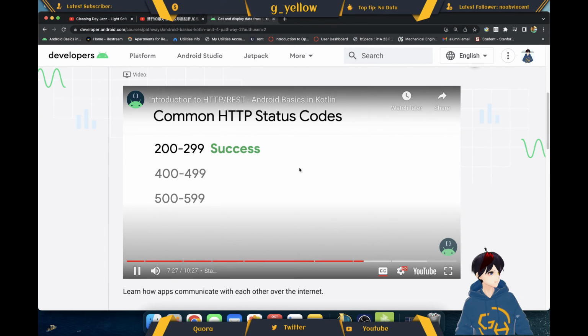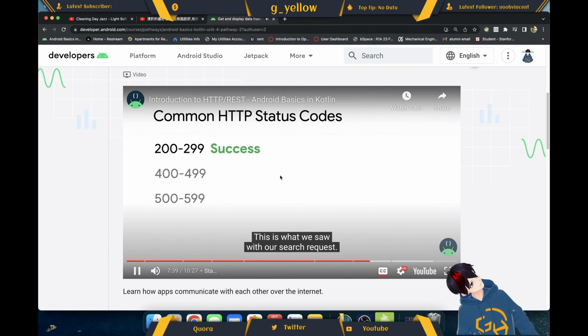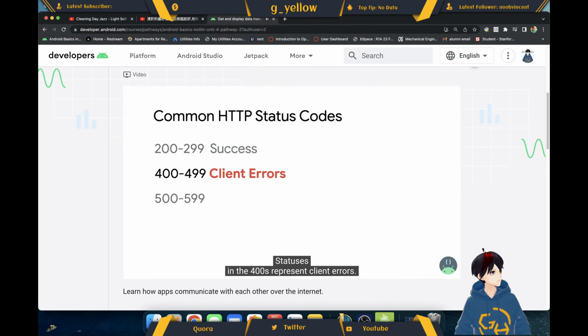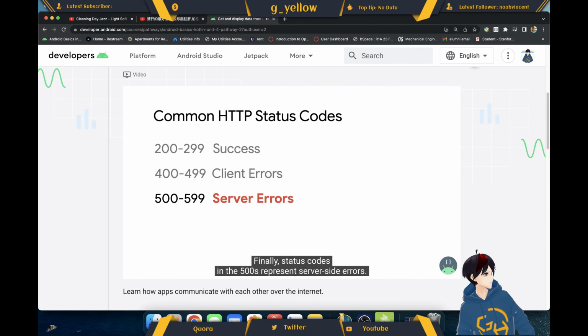Statuses in the 200s, from 200 to 299, correspond to successful requests. If the resource returned successfully to the client, the response will carry a status code of 200. This is what we saw with our search request. Statuses in the 400s represent client errors. You may have seen the status code 404 if the client was a web browser and tried to access a web page that doesn't exist. Finally, status codes in the 500s represent server-side errors. For example, a 500 error is returned if there was an internal server error.